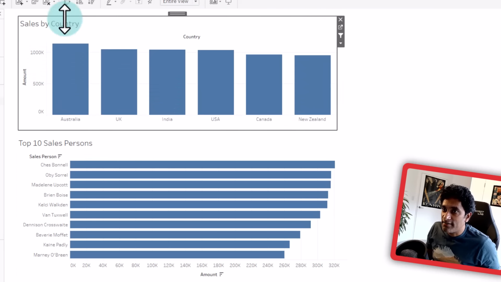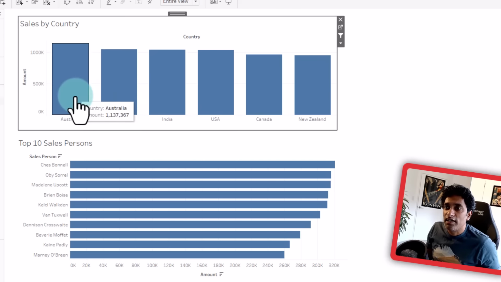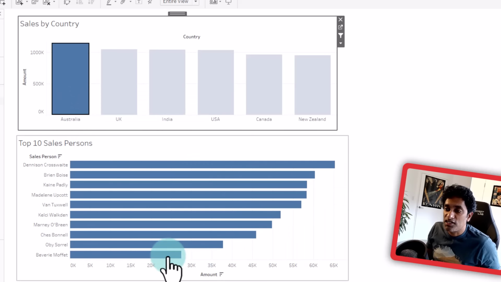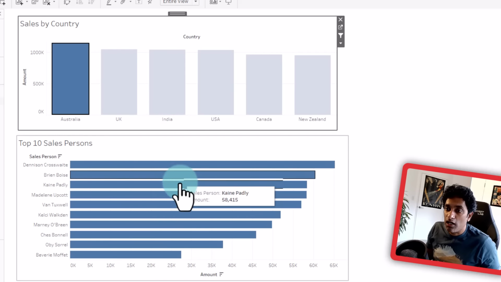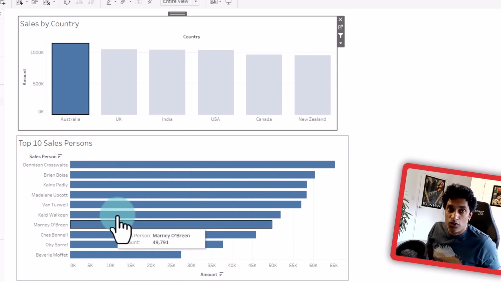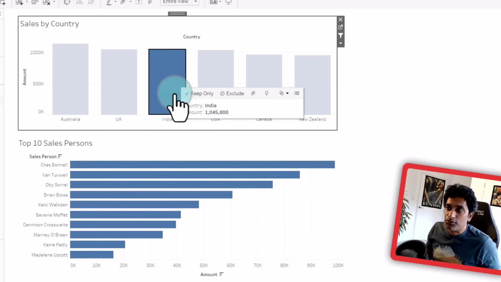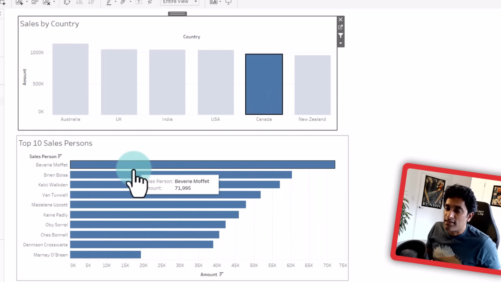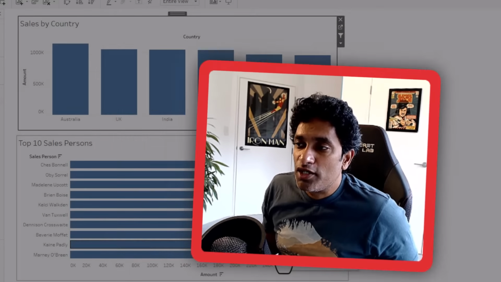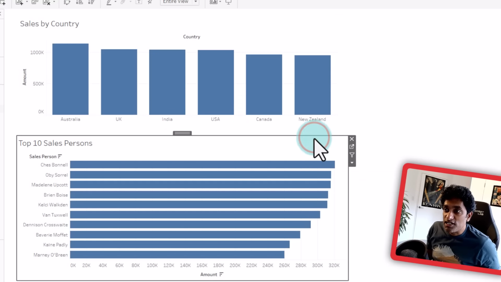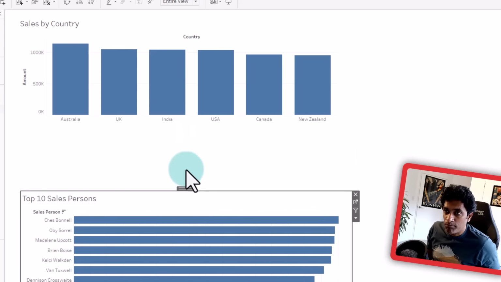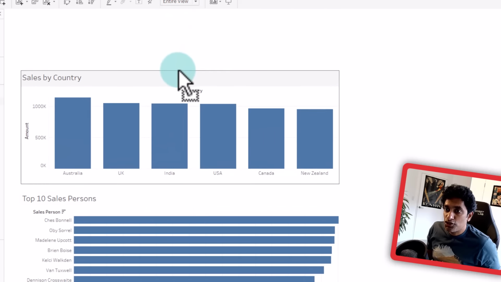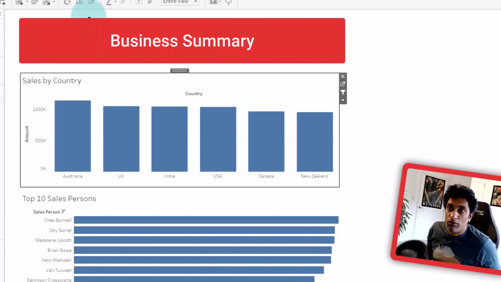Now that we have set this particular sheet to be used as a filter, if I tap on Australia, my top 10 list here changes and shows me who the top 10 people within Australia are. So we can go to India, we can see here that Chess Bonnell is our highest person. Canada, we can see that. This is all good, but it is kind of like two parts of the puzzle, but without any introduction. So a good way to wrap up this particular dashboard is maybe we can move everything down and then show a quick business summary on the top.